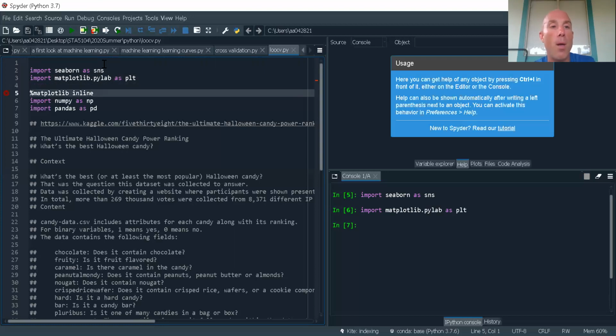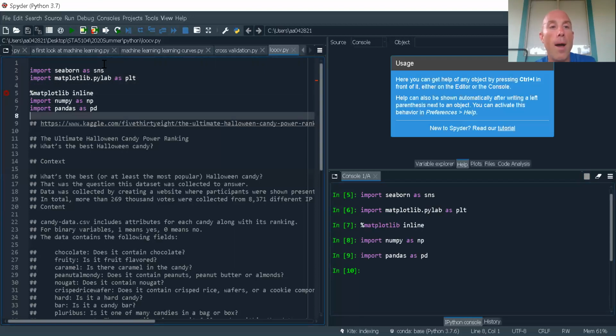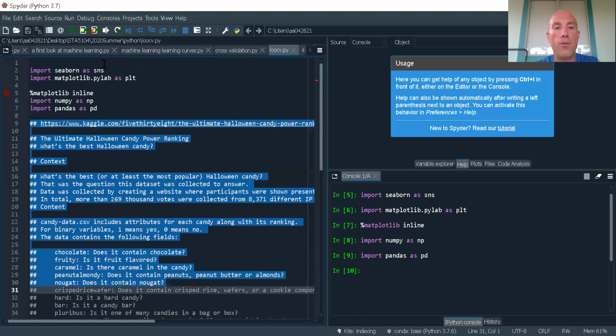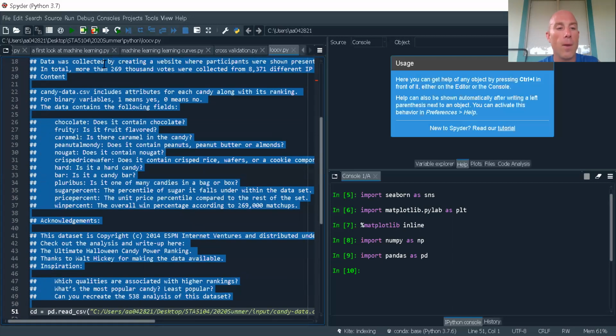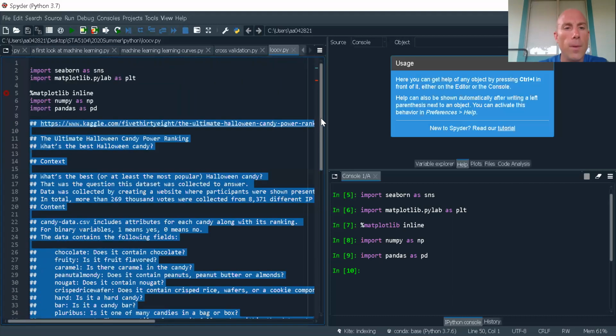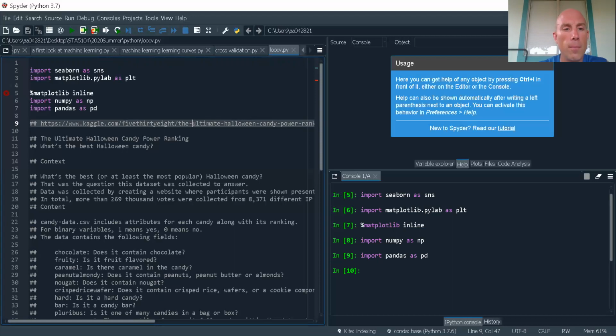All right, so just like almost always, we're going to pull in Seaborn and Matplotlib, NumPy and Pandas. Now, once again, we're going to be using the ultimate Halloween candy power ranking data set from Kaggle. And this information is just copied and pasted straight from Kaggle. Not straight, I did modify it a little bit, but go to Kaggle. Here's the website for you. 538 is where it's posted, and you can take a look at it.